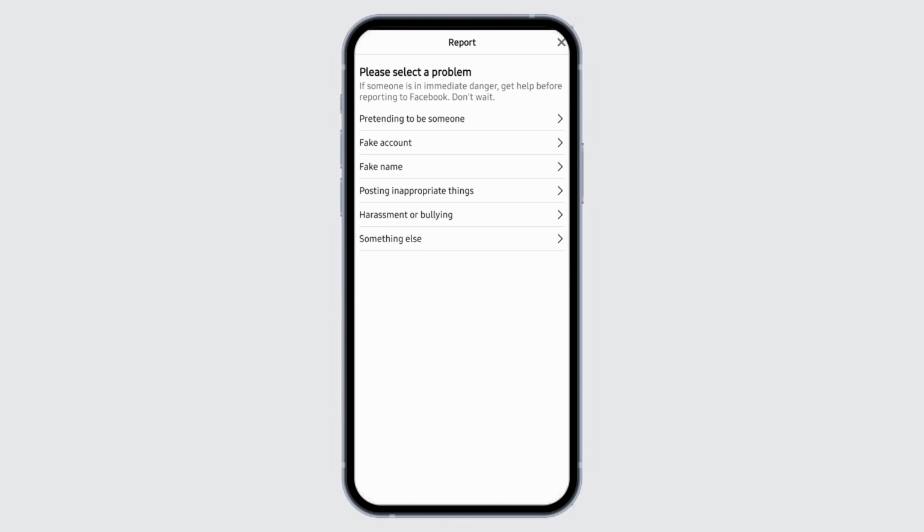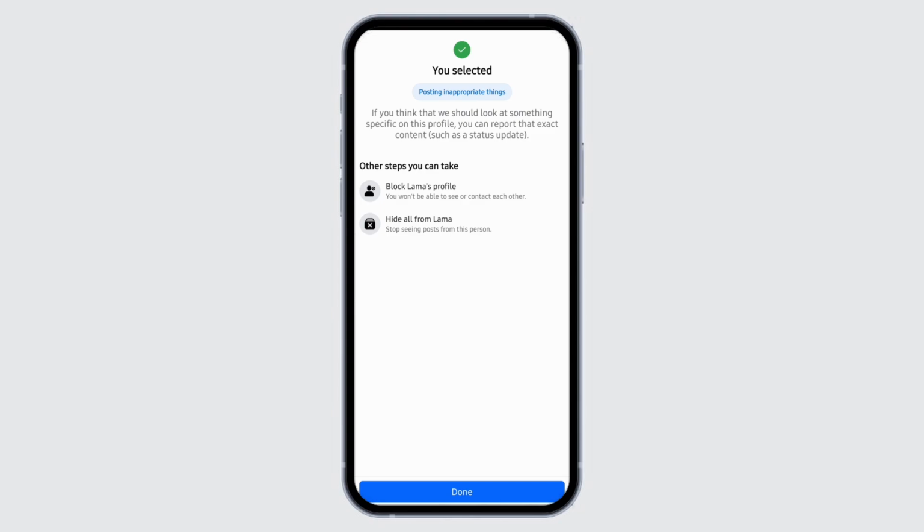Now go ahead and select any of them. And then you can just click on done. The other step I can take is block their profile from my feed. So the trick here is that you can always report their profile to hide their posts from your feed.